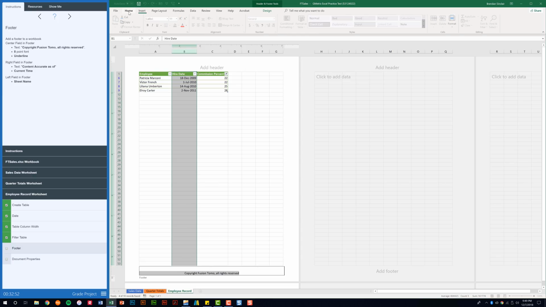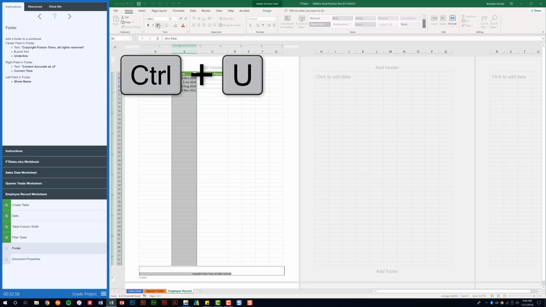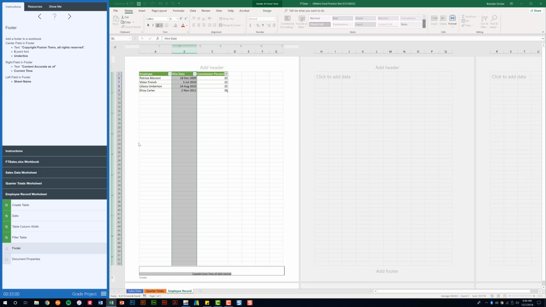We'll go to the Home tab. It tells us to change our font size to 8. And it tells us to go ahead and apply an underline here. And I will note that it did not have us type in the period. You just want to type the text that's in quotation marks here. It tells us to go ahead and put the text content accurate as of and the current time in the right field. So we'll go ahead and put our cursor here in this right section. You might have to click out of that section to be able to go ahead and select the right section. Just keep that in mind.